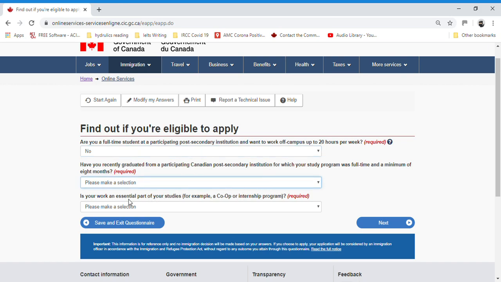The next question is, have you recently graduated from a participating Canadian post-secondary institution? Yes, I have finished my studies from one of the Canadian colleges, so I'll say yes. Is your work an essential part of your studies? I'm not doing a co-op application or applying for any internship program here, so I'll say no. But if you are doing a co-op, then you have to say yes here.